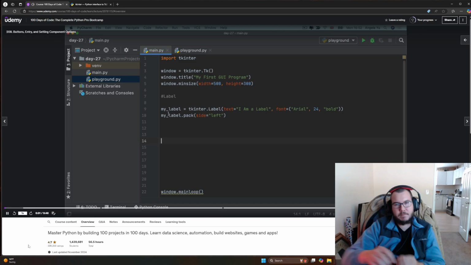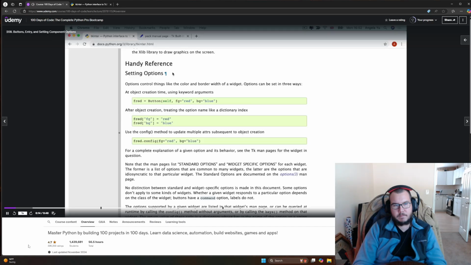In the last lesson, we saw how we could set a lot of the properties for the methods associated with tkinter or for initializing the components like our labels. Now, in the documentation, they tell us that there's a number of ways that we can set these options. We can either do it when we initialize a new object, or we can access the properties as if they are keys in a dictionary and then set the value. And finally, we can set multiple properties by using the config method and passing in the value for each of the things that we want to change.